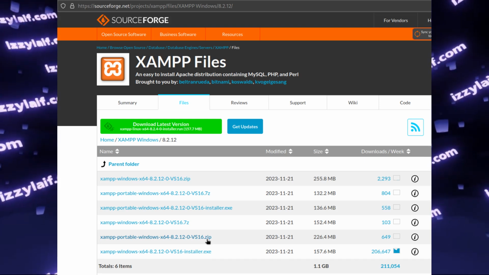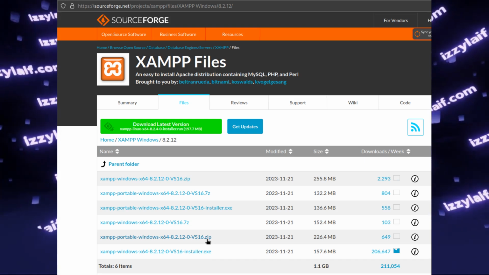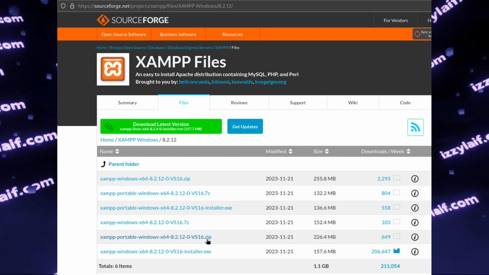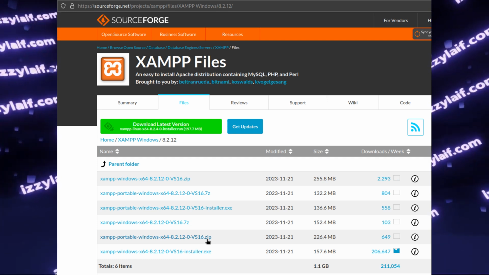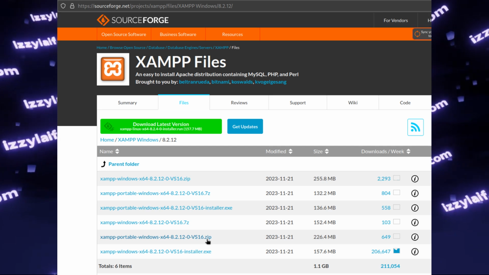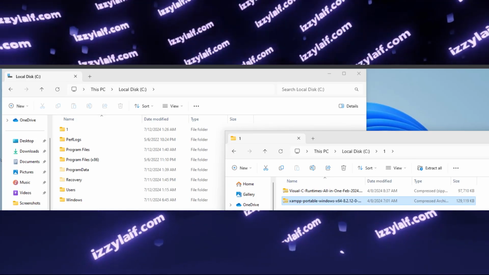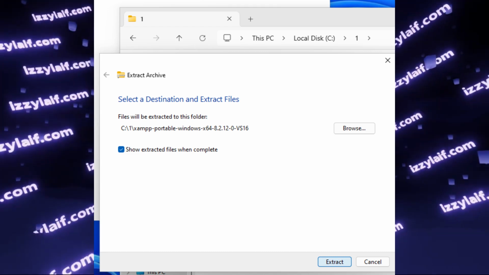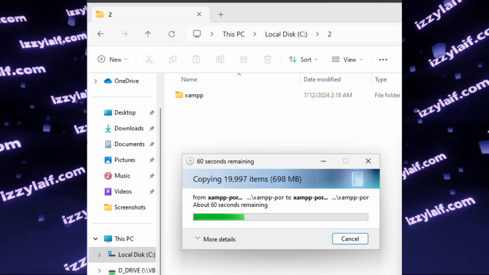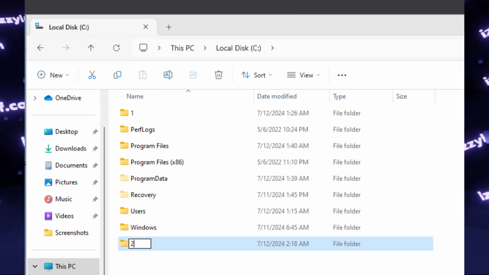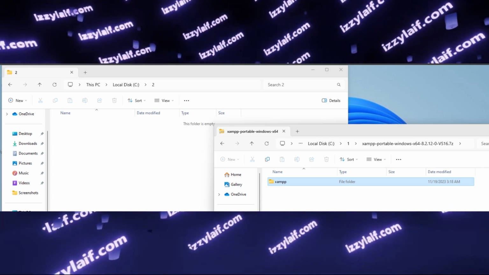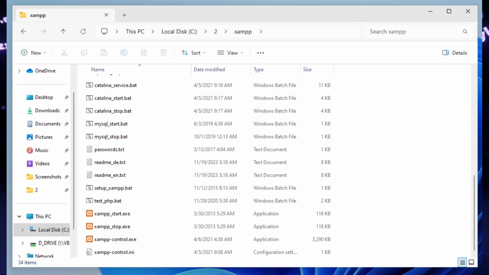XAMPP is probably the easiest way to have a web server and a database running on your Windows machine. What makes it even easier is that it comes as a portable app, so you don't need to install anything, just unzip and run. I will extract the XAMPP folder from the archive and then copy it over to a folder named 2, which I created in the root of my system drive C.